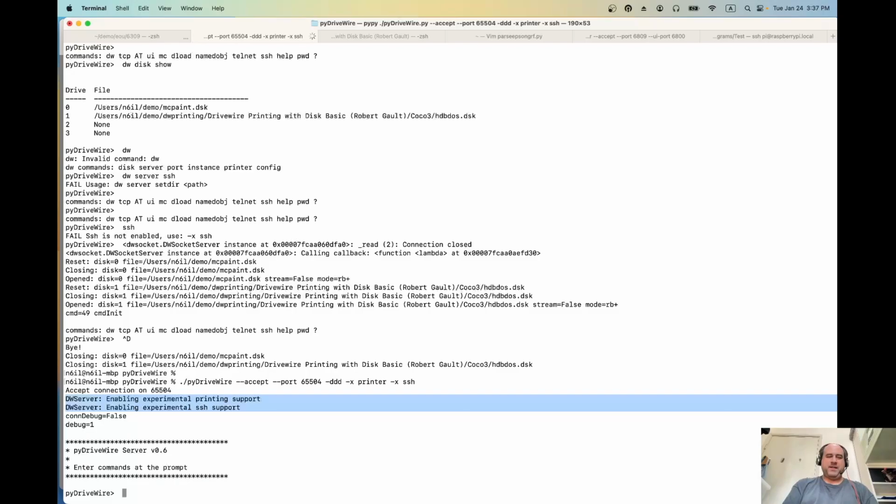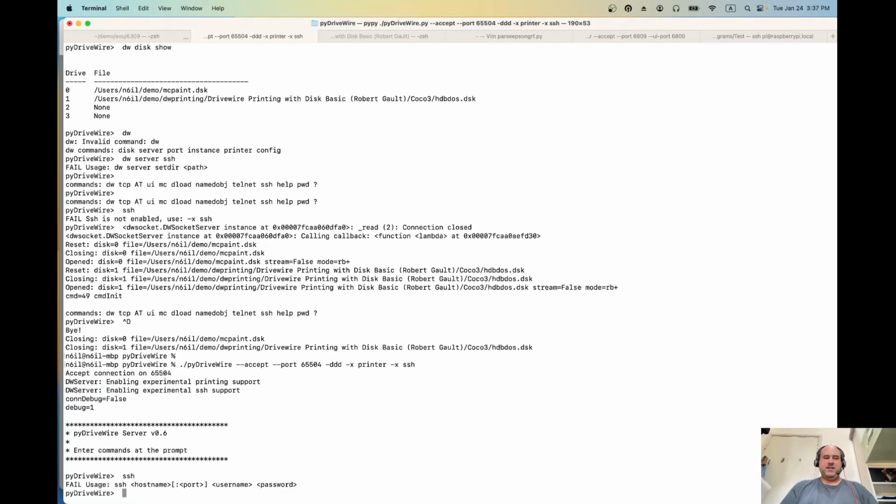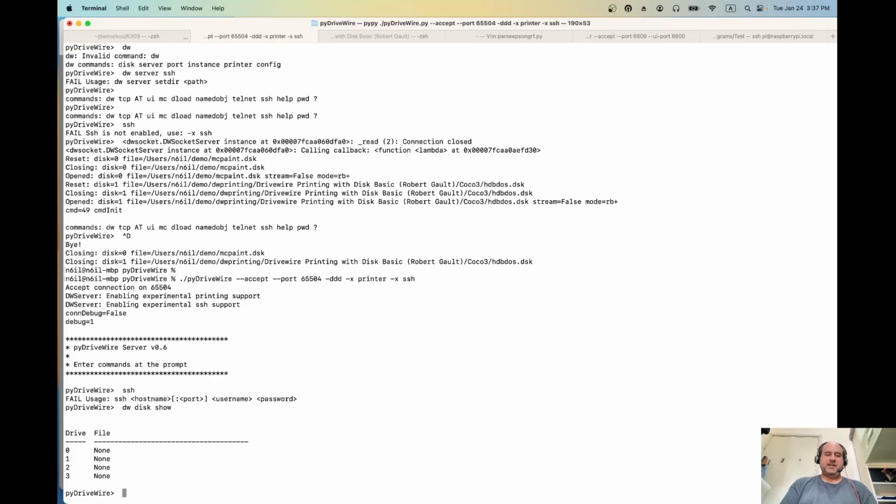So now if I try to type the SSH command, this is the SSH command that you would normally use to make a connection. So now that it's been enabled, it actually should work. So I want to demonstrate DwTerm first. I'm going to demonstrate both DwTerm from RS-DOS, and I'm also going to demonstrate SuperComm.